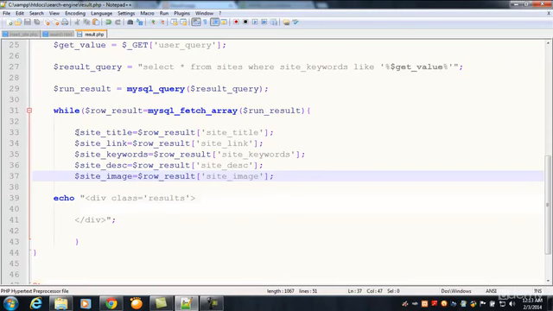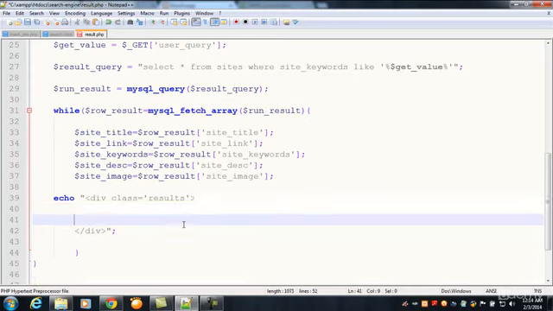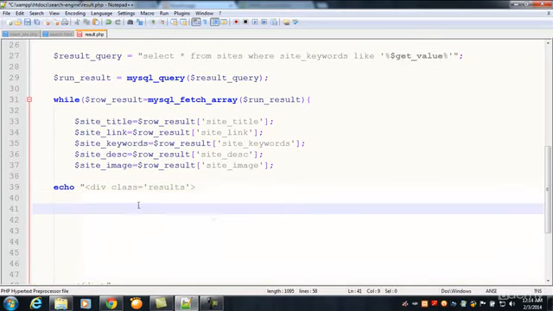Now when we have all the data saved in the local variables, like site title is having the site title from the database, we need to show them. We can show them inside this echo statement. Let me first show the title inside an h2 tag, and just call the local variable site underscore title, h2 close.